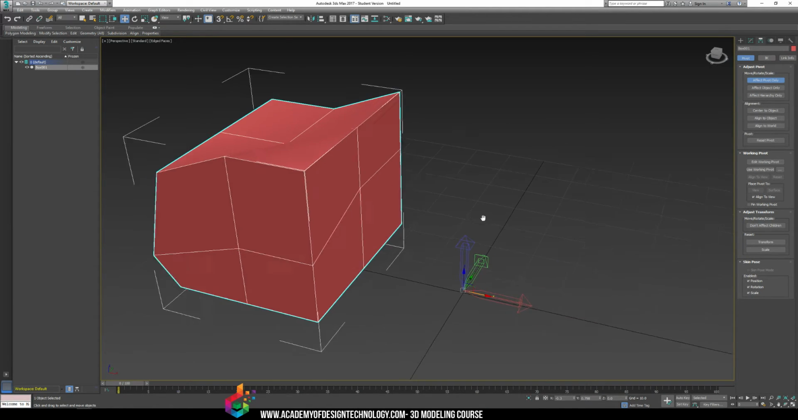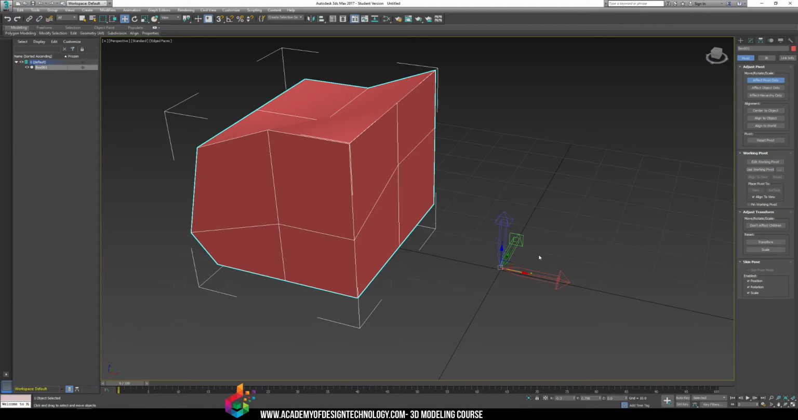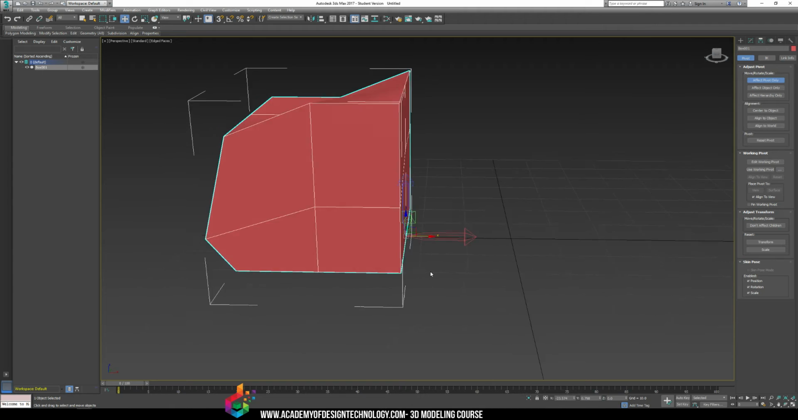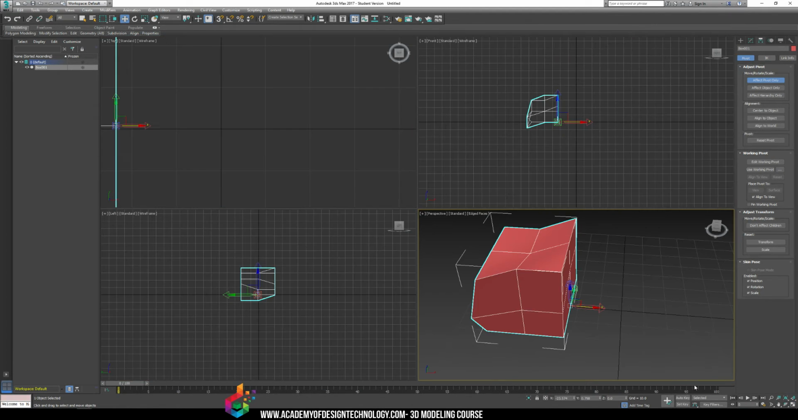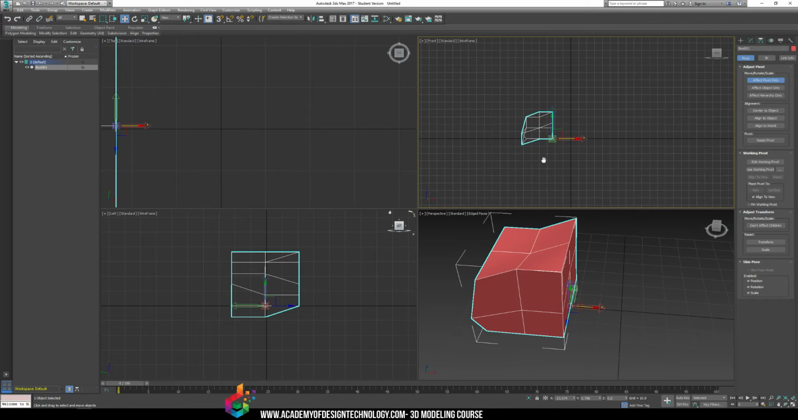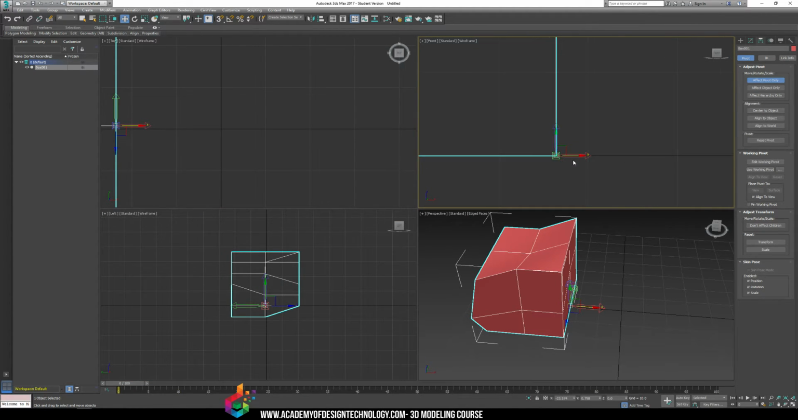This will not affect your object in any way. Right now with Affect Pivot Only, it only affects the pivot point of your object. So we can match it up however we want. So if you want your pivot point to match up to a different location on your 3D model, just look through the different viewports and try and find out exactly where you want that pivot point to be.